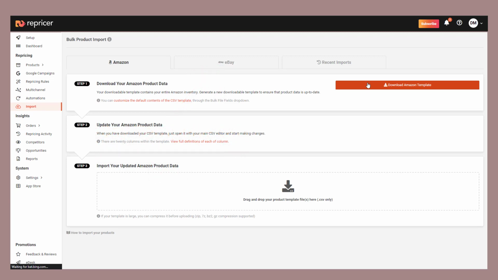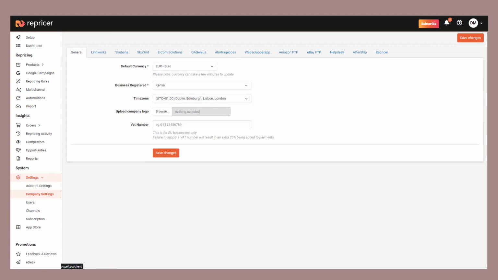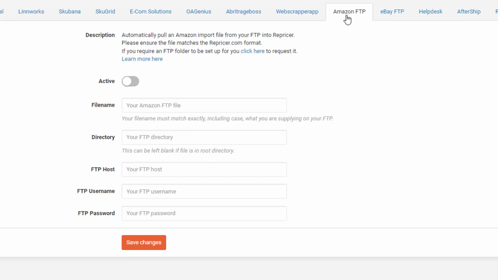Now, we're not going to spend too much time on the import file itself because we're here to talk about the FTP. To pull up your FTP settings, go to Settings, then Company Settings on the left-hand side of your screen. From there, you go to either the Amazon FTP or eBay FTP tab, depending on which you're looking to set up. You can, of course, set up both if you'd prefer.